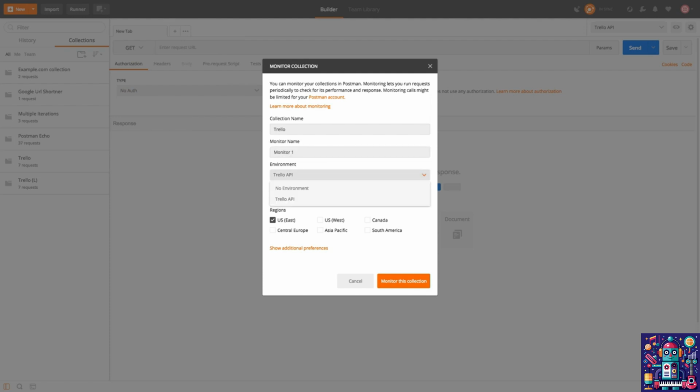I have the possibility of selecting the environment. In this case, the environment is the Trello API. And then I have to schedule how often the monitor will run. In this case, let me just put a minute timer, and this will run every 5 minutes. Additionally, I can select different regions, which means that the Postman servers in a specific region will try to access your API. I'll just leave it with US West for this demonstration.